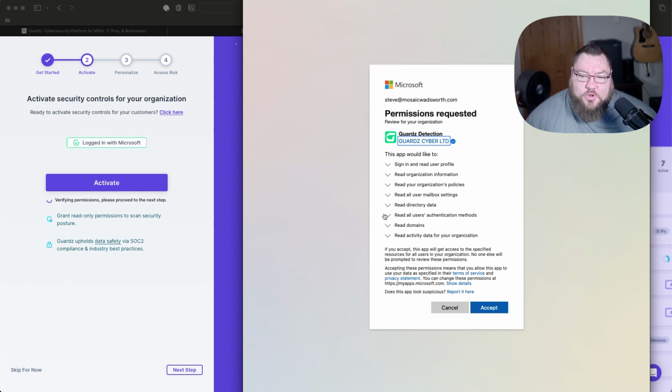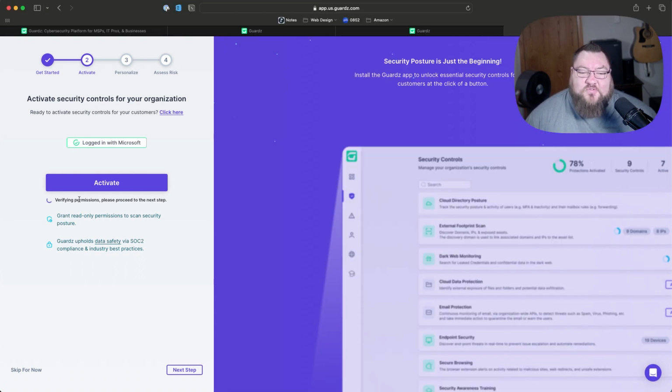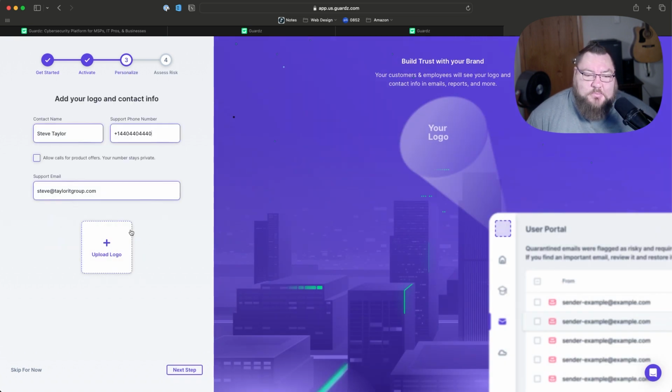Here's where it's looking for the real meat and potatoes. Here's where it wants all kinds of permission. And you can go through and read more about each of these, open them up, but I've already gone through this before, so I feel comfortable. I'll hit accept. Verifying permissions. Please proceed to the next step. I'm giving it a made-up phone number because I can. And I'll skip the logo for now.